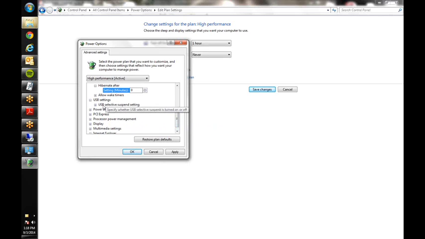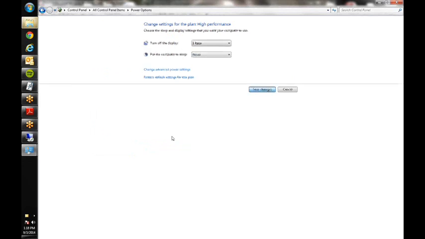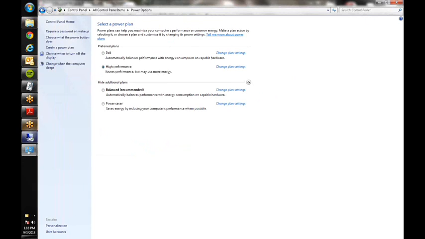And then expand this USB settings, USB selective suspend settings. We want to turn that off. We don't want it to turn off the USB ports when we're not using them, because the hasp key runs on the USB ports, and if it turns them off, then the hasp key isn't available. So what we'll do is click Apply there, and click OK, and then Save Changes.